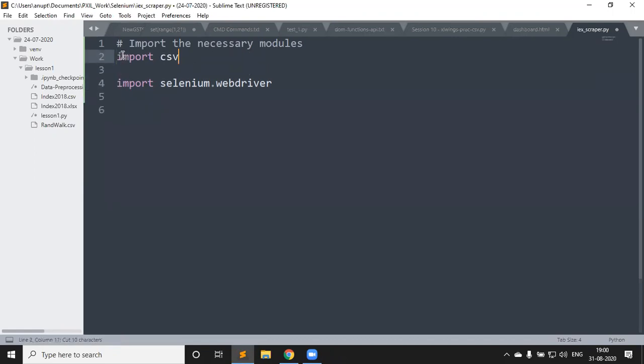CSV is the one because I would like to export it later. But before that, if I import my WebDriver, then there are other stuff inside of Selenium that allows us to do other kinds of tasks that we may want.